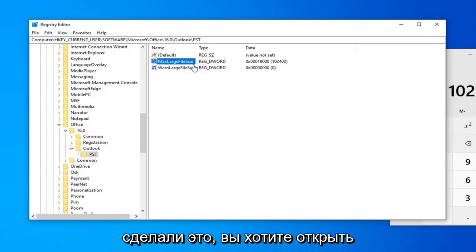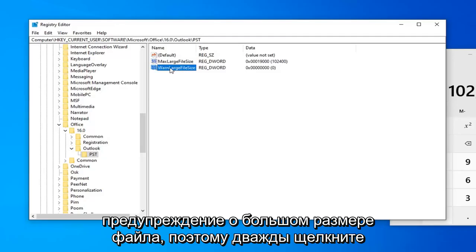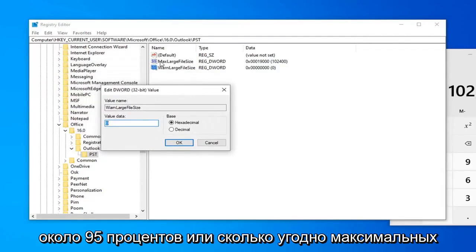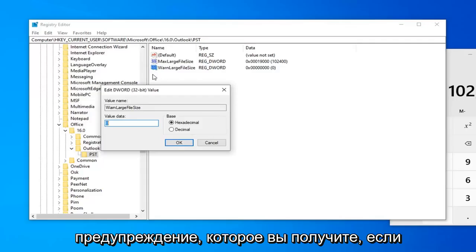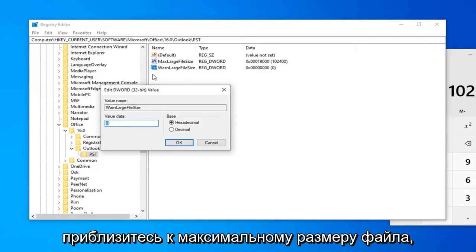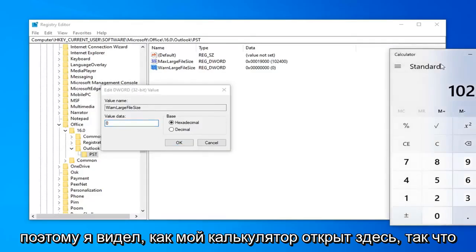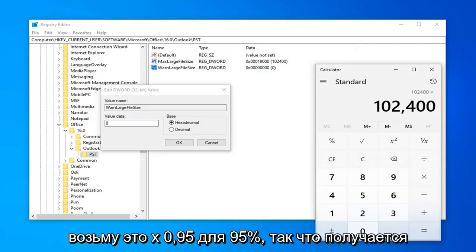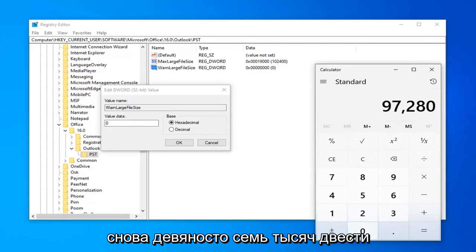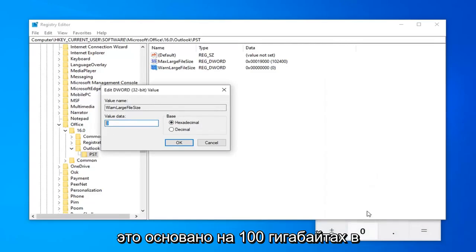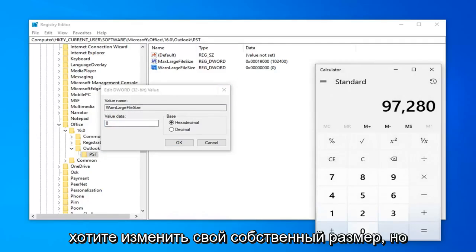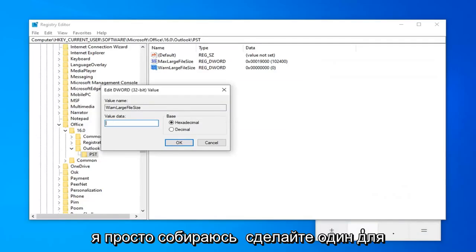Now that you've done that, you want to open up the warn large file size, so double click on that. So basically this should be about 95% or whatever the max large file size is. So this is going to be the warning you're going to get if you are getting close to your maximum file size. So I still have my calculator open here, so again, this is the max file size, so I'm going to just multiply it by 0.95 or 95%, so it comes up with 97,280 megabytes. Again, this is based on 100 gigabyte inbox size. It will be different if you want to change your own custom size, but I'm just going to do one for the purpose of this video here.